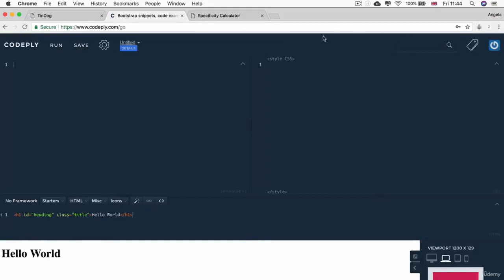So here I've got CodePlay again with no frameworks, so pure CSS, and we've got an h1 that has an ID of heading as well as a class of title, and it just says hello world. Now over here, there are many ways that I can change its style, right? So I can say, for example, h1 color red. And if I hit run, then of course it will turn red.